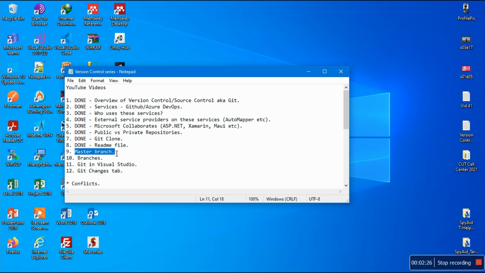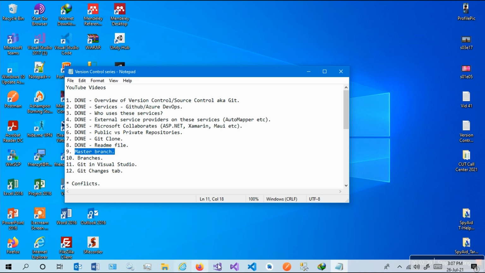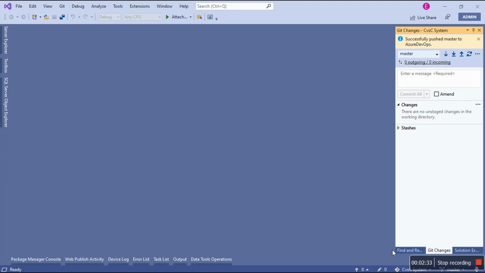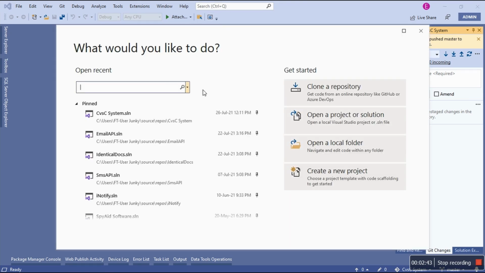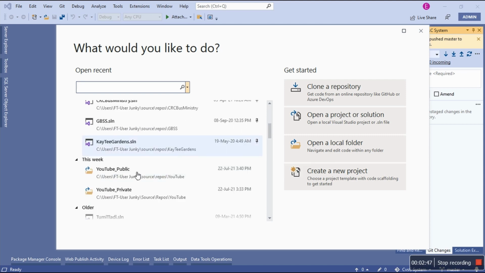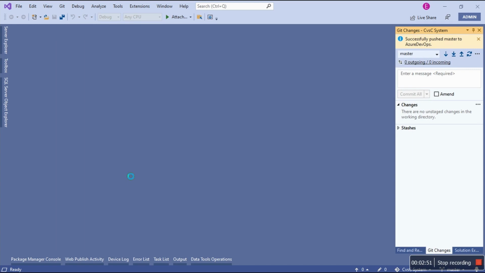But I want to go back to public and private repositories. So if I fire up Visual Studio, well, it's still running. Oh, previously I was busy with my new system. I already pushed some stuff to both GitHub and Azure DevOps, but that's not what we want. So I want to open, let's see, this project, YouTube public. Okay, I want to open it.